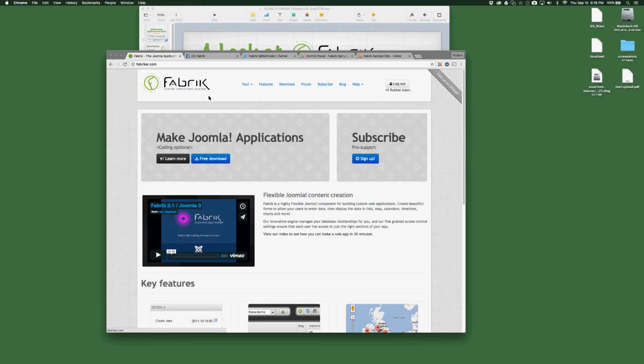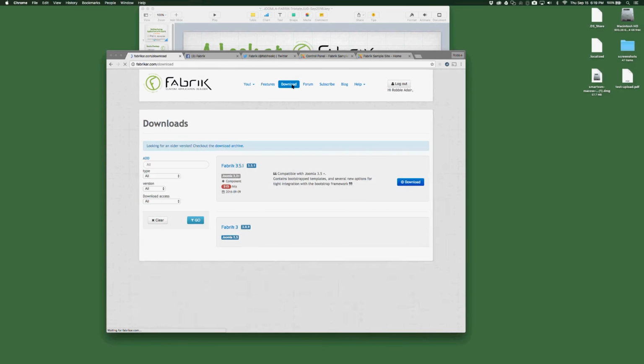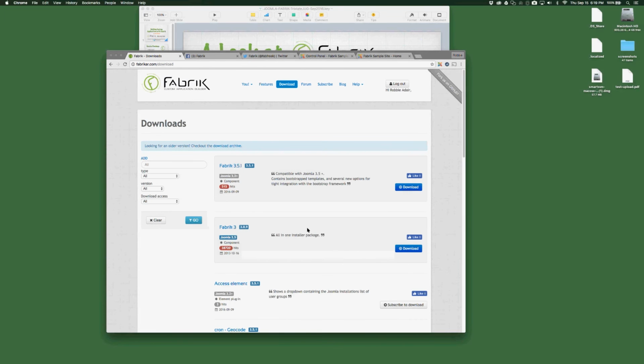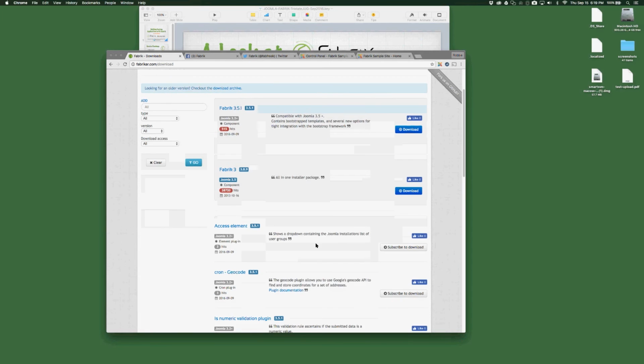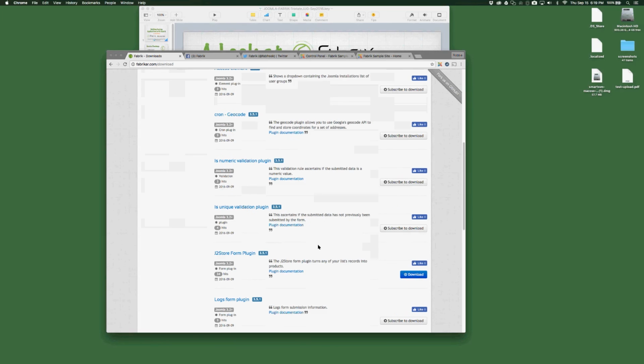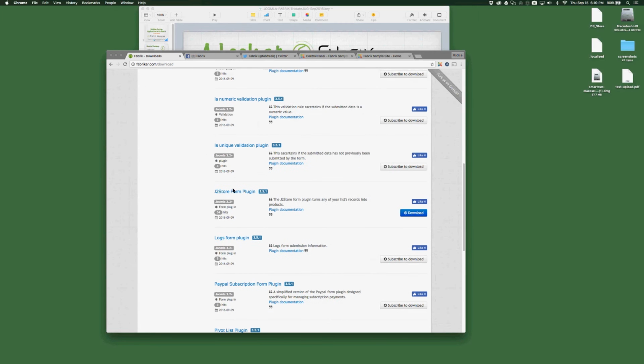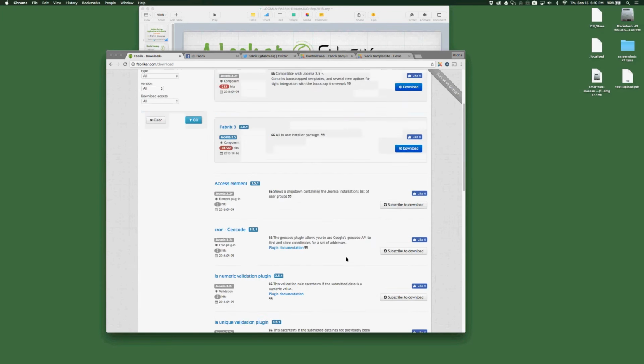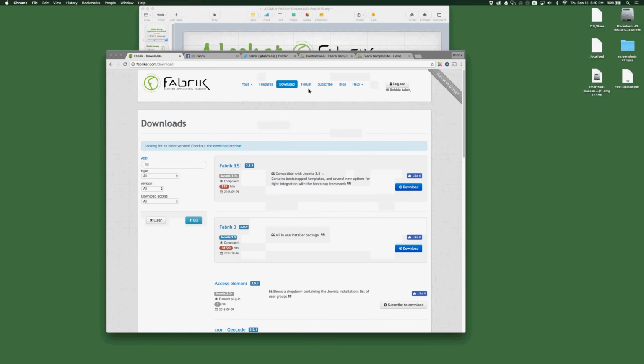On the Fabrik website, I do want to point out that if you go to the download page, not only can you download Fabrik, but there are a ton of different add-ons that you can install into Fabrik. There's all kinds of things like the JStore form plugin. A lot of things have been built that you can plug into Fabrik to expand its capabilities.